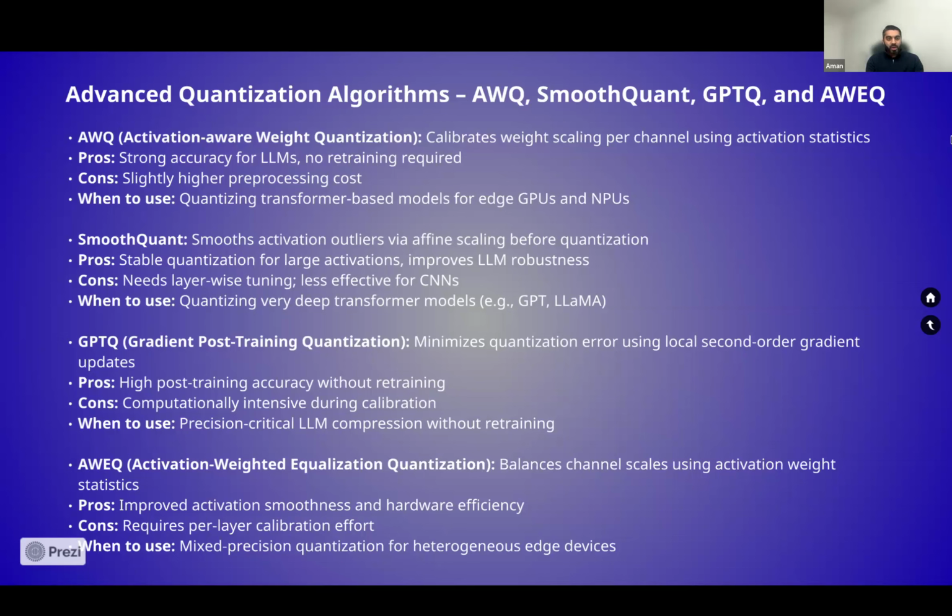Similarly, we've got SmoothQuant, we've got GPTQ and AWEQ. SmoothQuant is basically the idea of smoothing the activation outliers. So what it does is generate a whole bunch of different activations, similar to what AWQ does, as you're sending inputs to the model. But then we identify the outliers, and we smoothen them out using a fine scaling before we quantize. Hence the name SmoothQuant, right? And this has led to stable quantization and more robustness, because you're targeting just the outliers by smoothing them out.